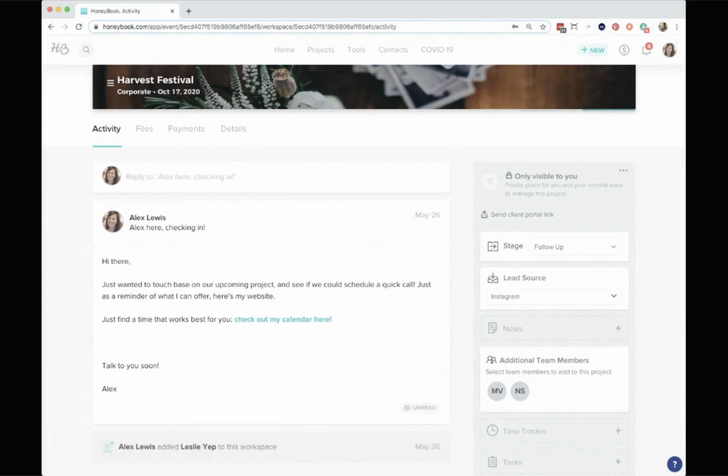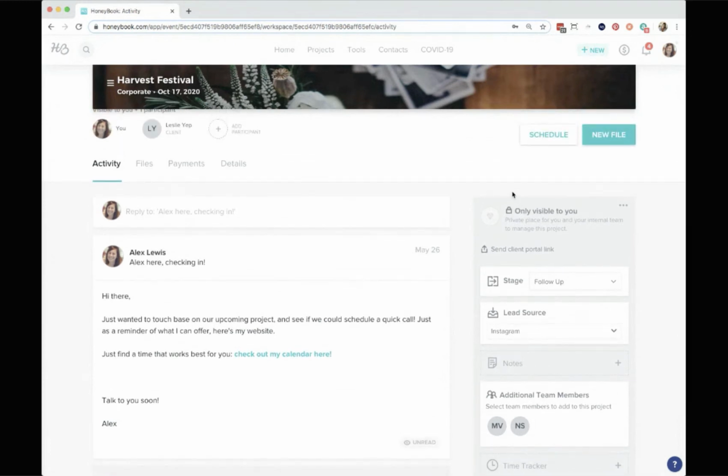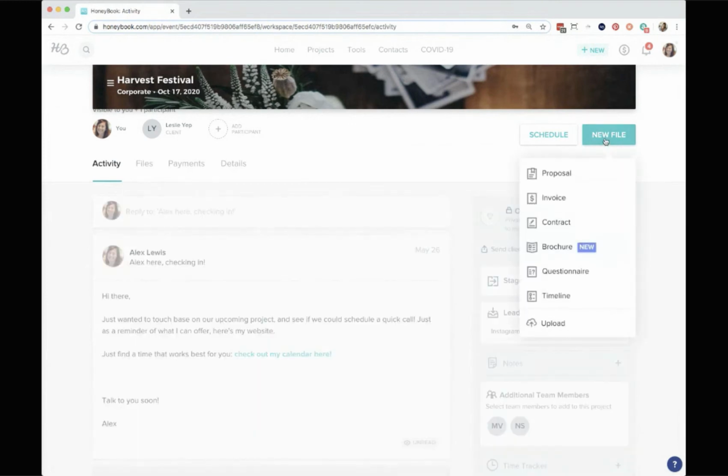Okay, so we've now gotten the ball rolling with this client, and maybe we're ready to start sending some files. Those are the main documents that you're going to be sending to your clients. We have a few different file options, and I wanted to go through them. Again, we'll actually go through creating a timeline together, but I want you to know what you have at your disposal. I'm going to click New File here, starting bottom up, just so we understand what we've got.